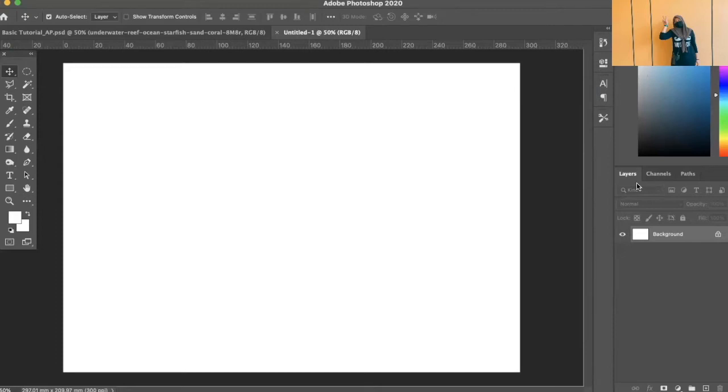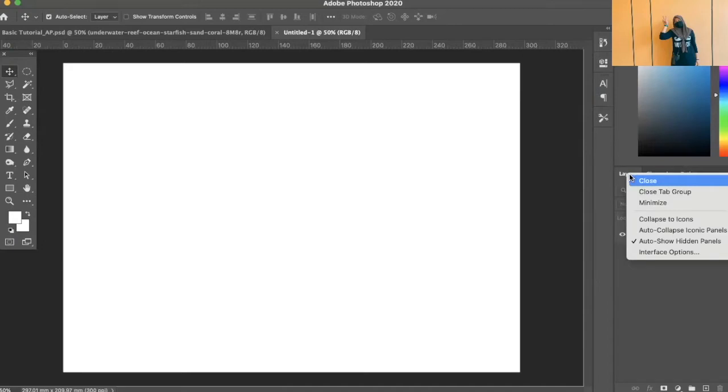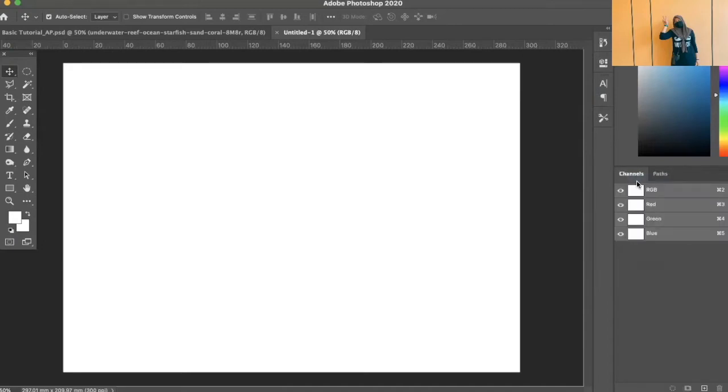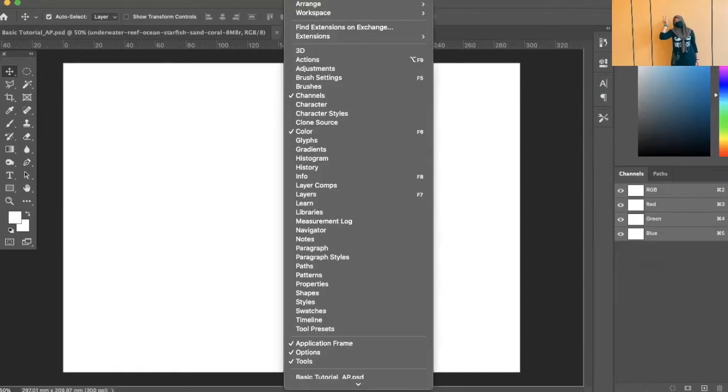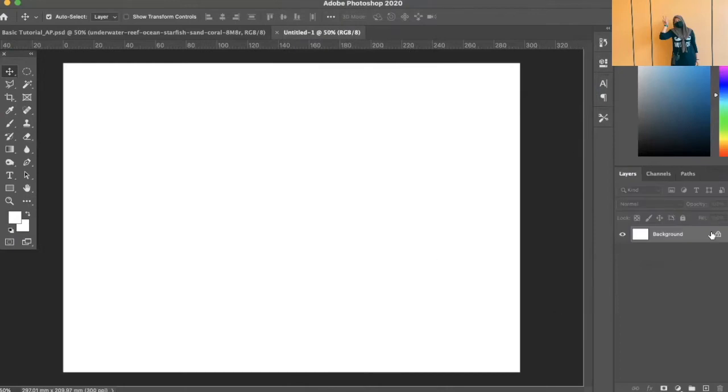But if you suddenly close the layer panel and you want to search for it or open it again, you just go to the menu bar up here, click window, and then search for layer. Just click layer, then there you are, the layers panel.